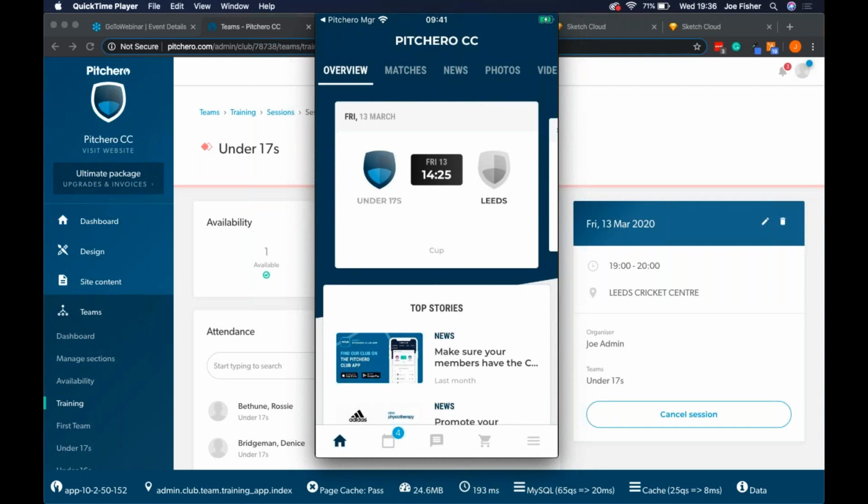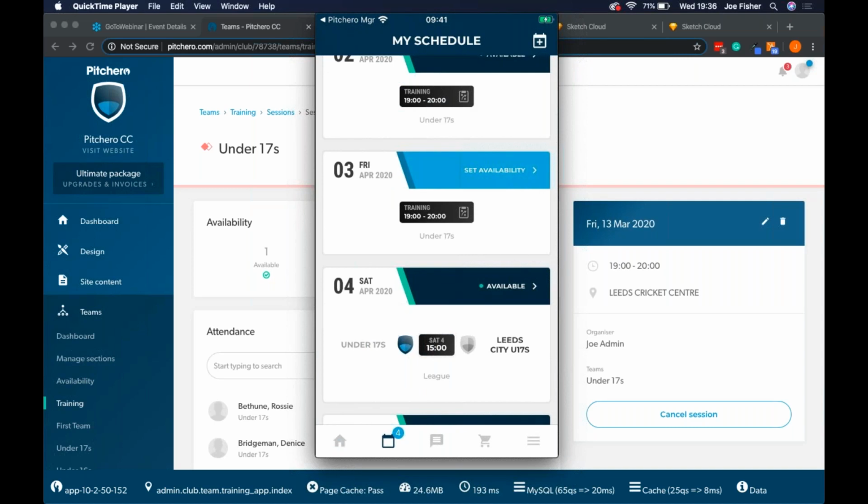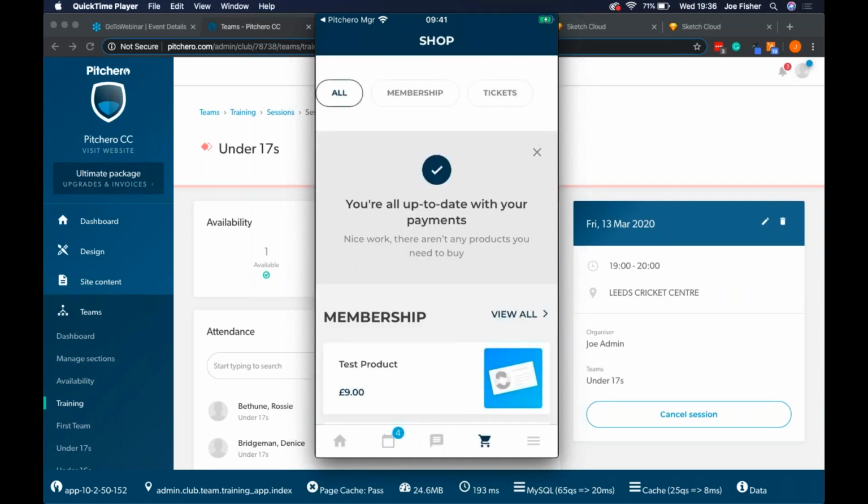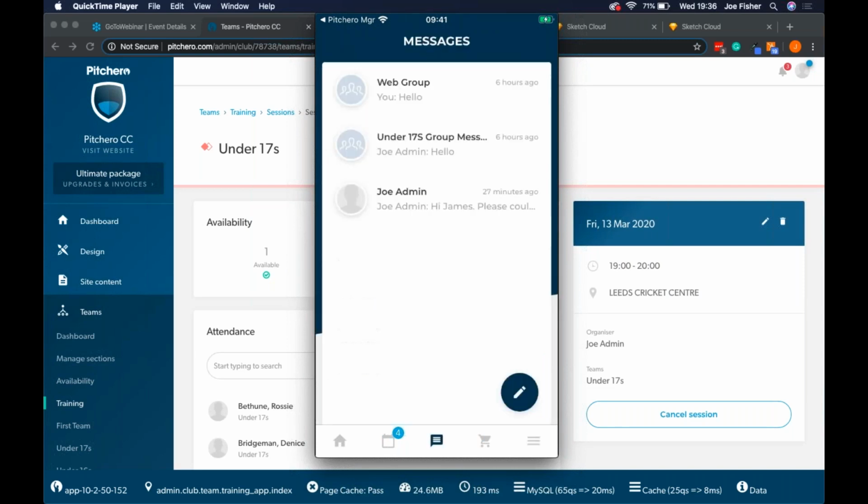So the middle option here, you've got your homepage, your schedule, messages, and shop. This is where the guys can buy their membership and stuff, and then general settings. But this messages section here is really, really good and useful. It's a little bit like WhatsApp or Facebook Messenger, where you can create groups or have one-to-one messages.